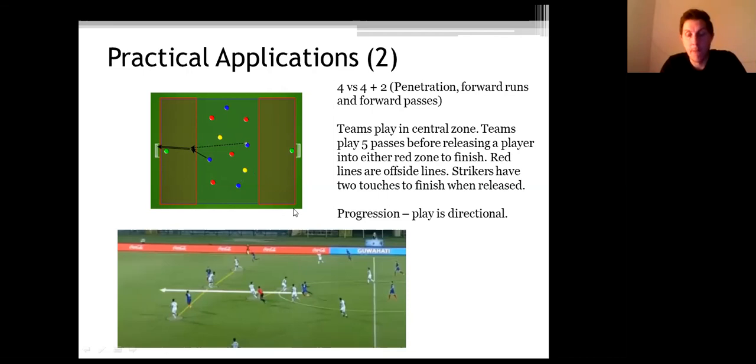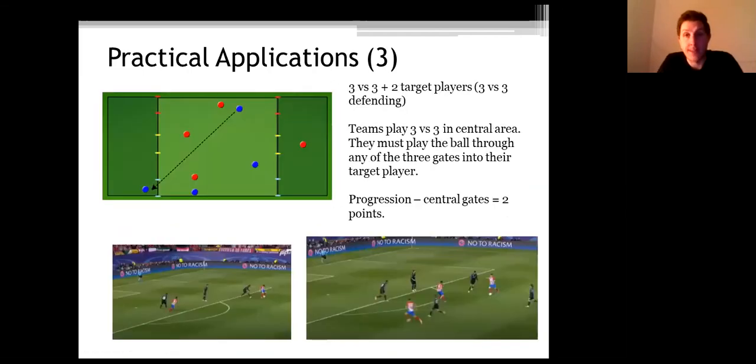Yep. So that's another practical example of how we can use a small-sided game to recreate a real-life situation. And then finally, a defensive topic. So this is a 3v3 plus 2 target players. Again, we've done this numerous times in our sessions in the academy at Slavia.